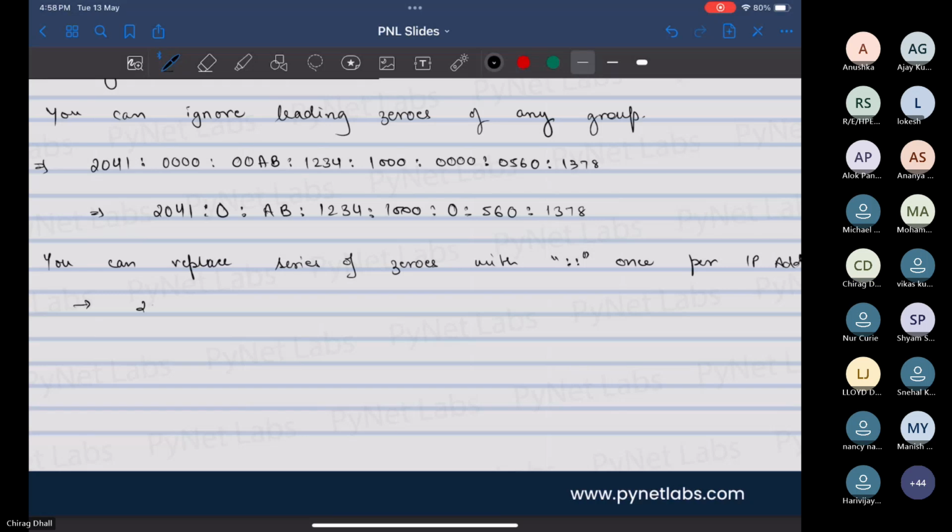I'll show you why. 2001 colon 0000 colon 0000 colon 00AB colon 1234 colon 0000 colon 0000 colon 5678. This is my IPv6 address. Now there are two series of zeros. The first series is here, the second one is here, right? What I can do is instead of typing them, I can just type double colon in the place of it. So I replaced this series with double colon.